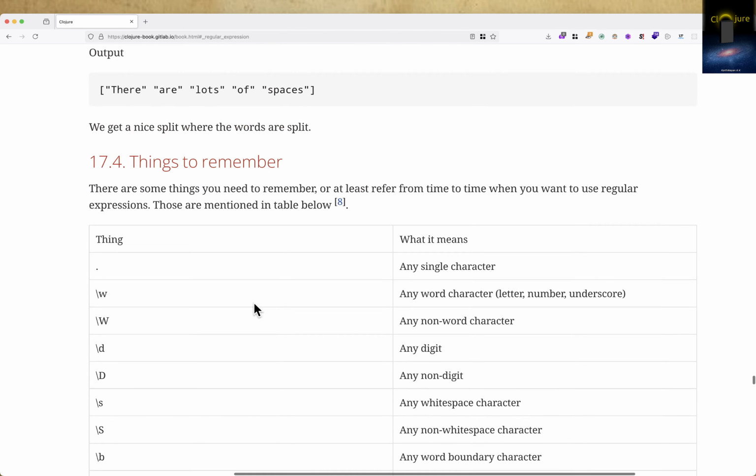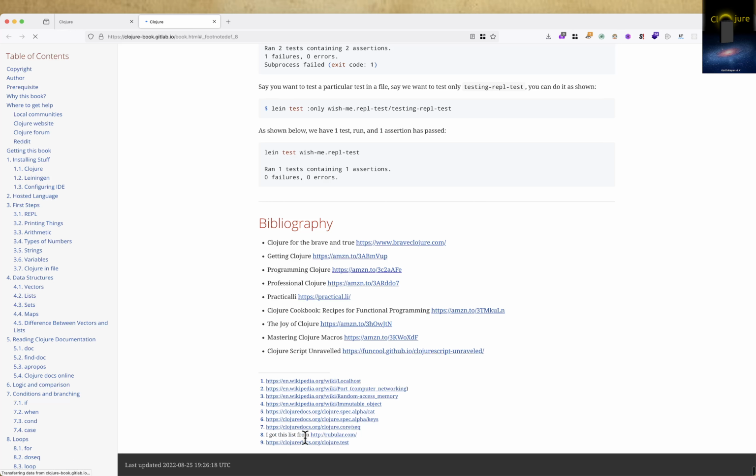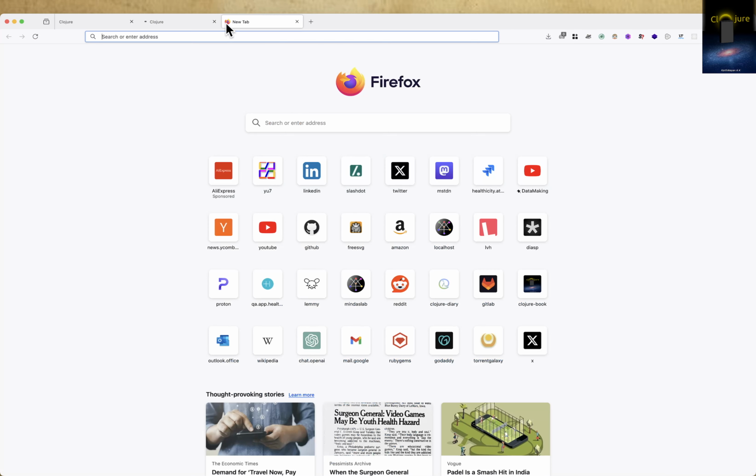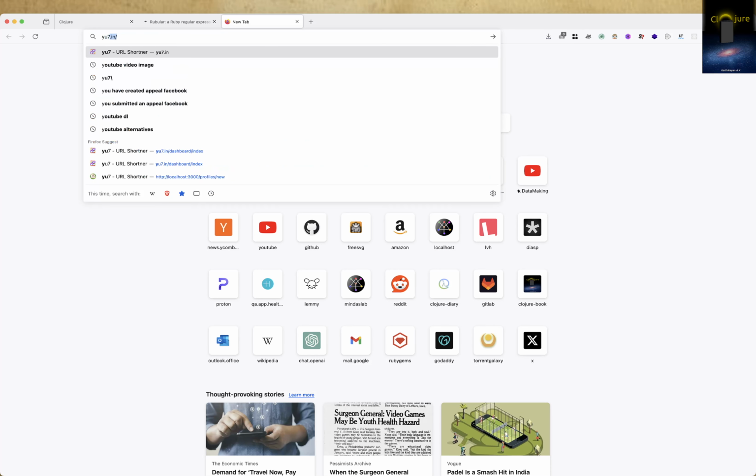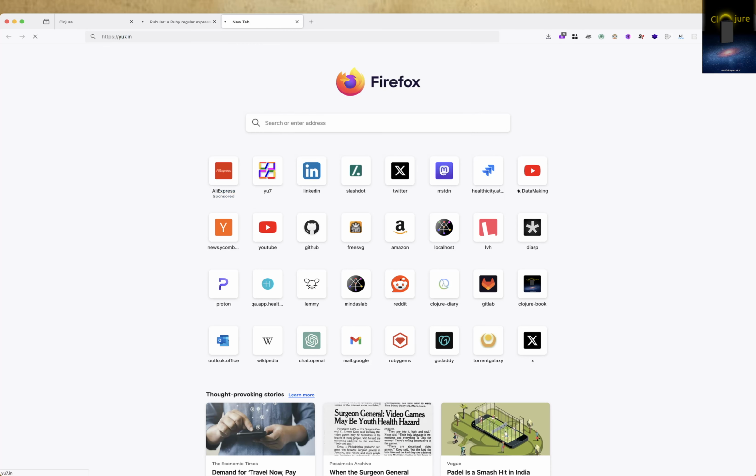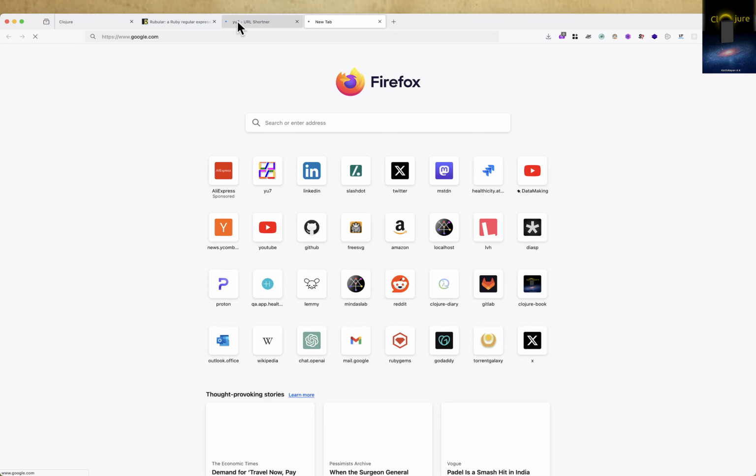I got it from a site called Rubular. It is point number 8, I think. I hope this opens. Is my internet working? Oops, no. Oh God, no, no, no. That's okay, yeah, it's working.